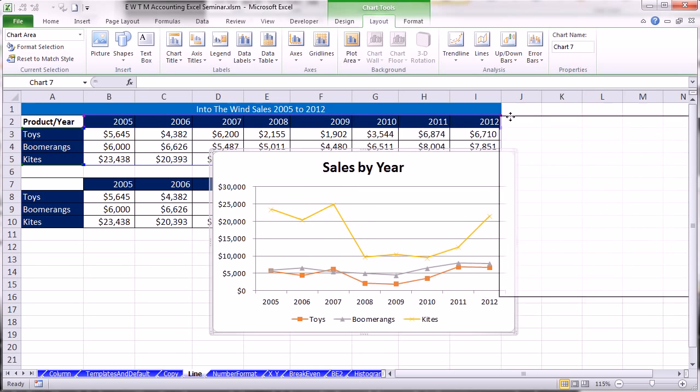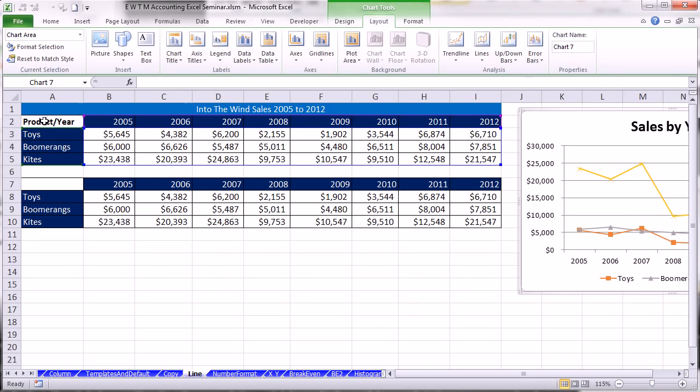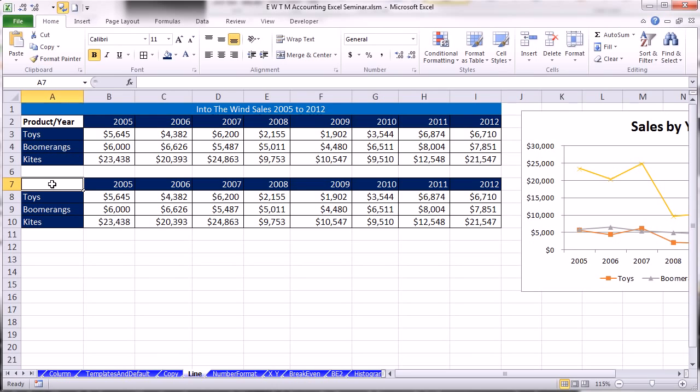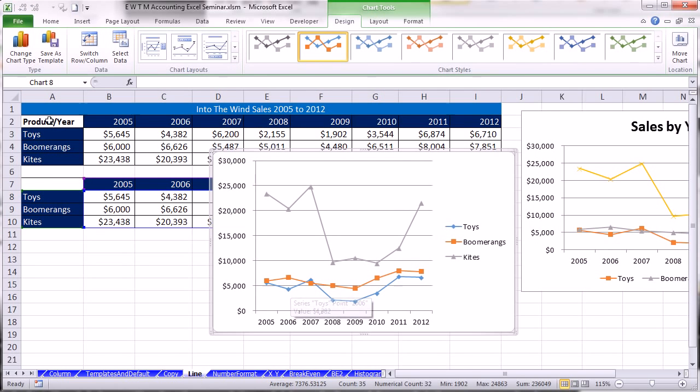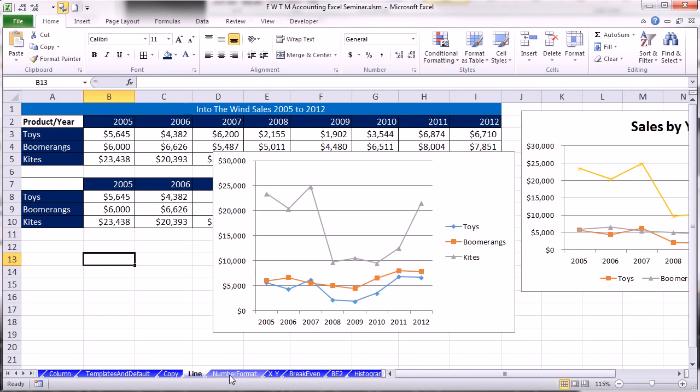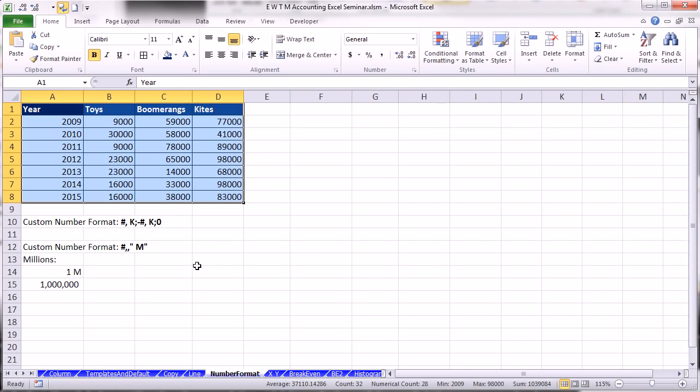Now notice what happened. We had some text there. If you don't have any text right here, which sometimes is OK and sometimes is not, watch what happens. If I go up and do my Insert Line, select this one. So it was that text there that caused the line chart to misinterpret it. Now let's go over to this next sheet, number formatting. We've already talked about this a little bit, but I want to show you here. And I can already see there's going to be a problem. If I go up, we have our years here.